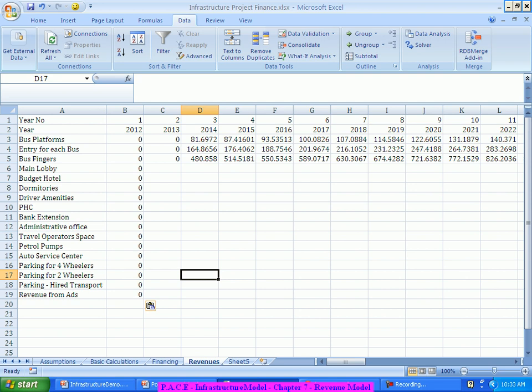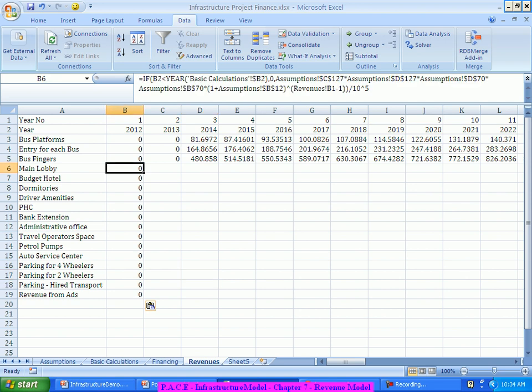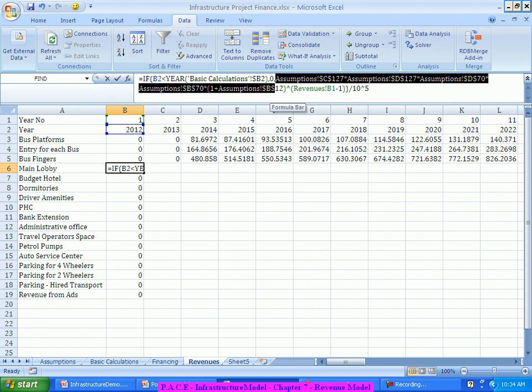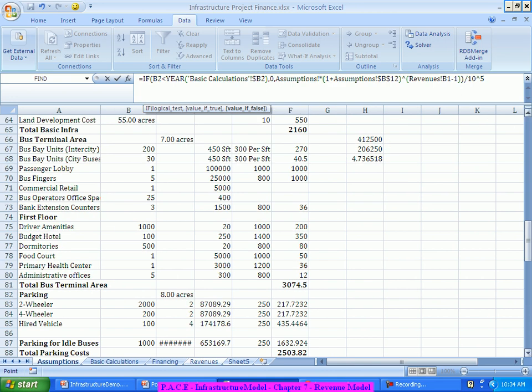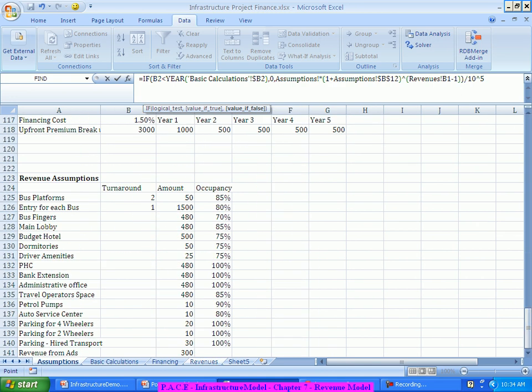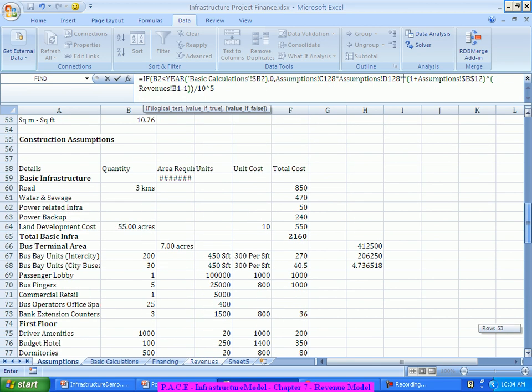Okay, the total revenues. Now for the main lobby, what is the way I can generate the money? For the main lobby I am charging 480 per SFT per year. So I'll simply take that calculation again: 480 per SFT, 85% occupancy, multiplied by the SFT of the main lobby, the passenger lobby, which is 1 lakh SFT. So that much is what I am generating as revenue out of it.